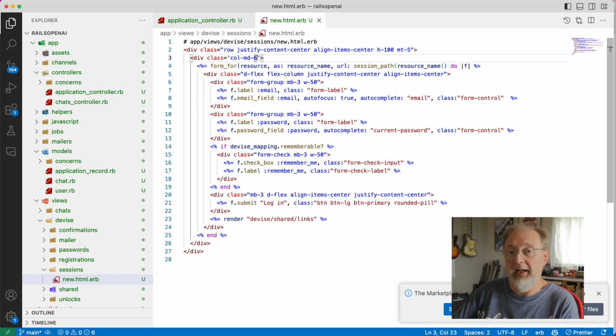And that means that when we have a column that we've set to be half as wide as the page, 6, because the page in Bootstrap is 12 wide, that means that it'll float in the middle if we do this justify content center. So we've got the column there, and we'll do some flex columns inside of that. This is a form to create a resource, and the resource in this case is a user, or session, sorry. So we're going to give the user their email to log in.